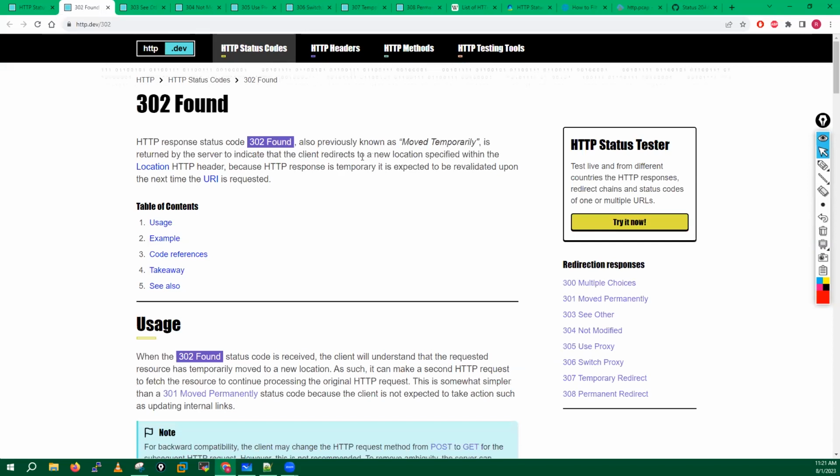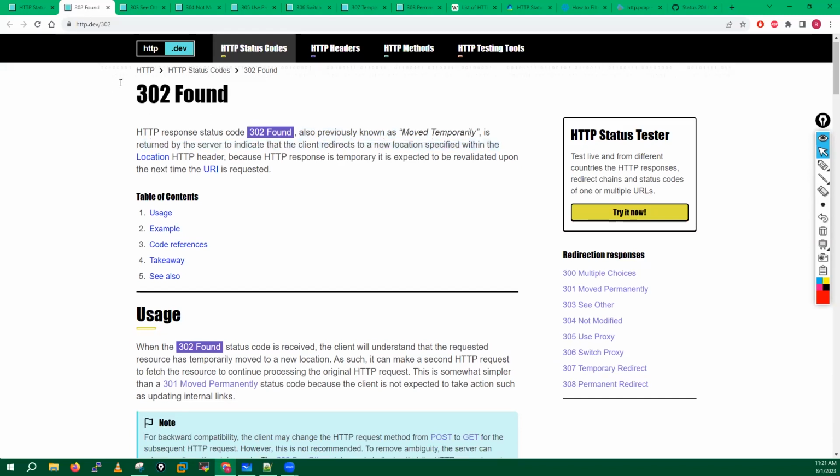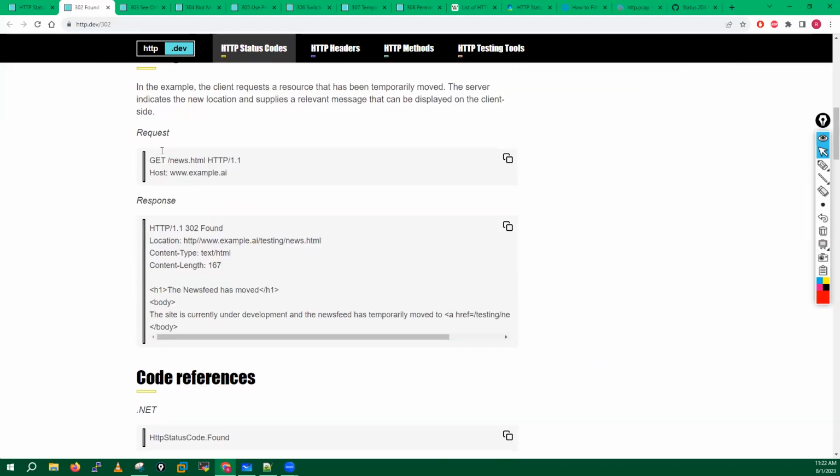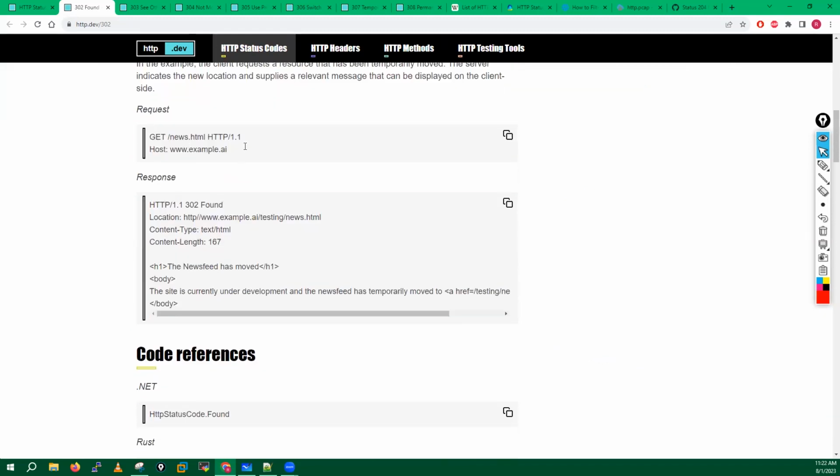Temporary Redirect 307. HTTP response status code 307, known as Temporary Redirect, is written by the server to indicate that the requested resource has been temporarily moved to a new location, and was introduced in the HTTP 1.1 specification. 308 Permanent Redirect. HTTP response status code 308 is written by the server to indicate that the requested resource has been permanently moved to a new location.